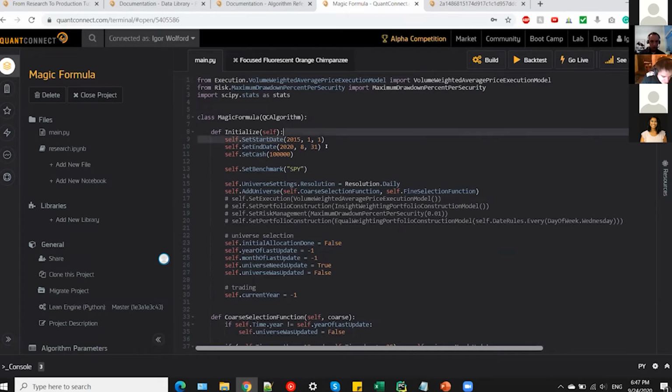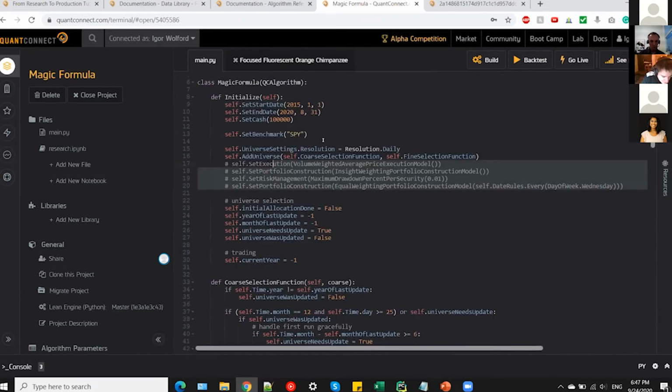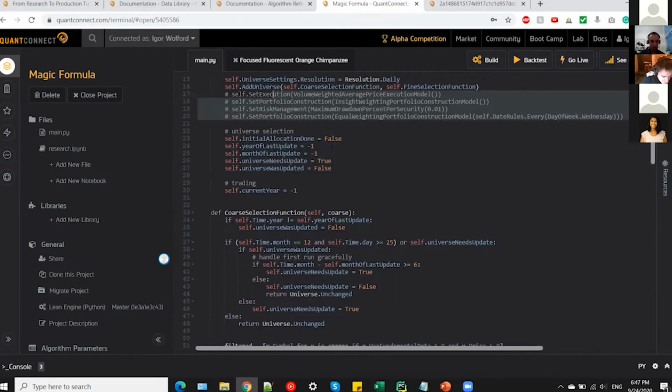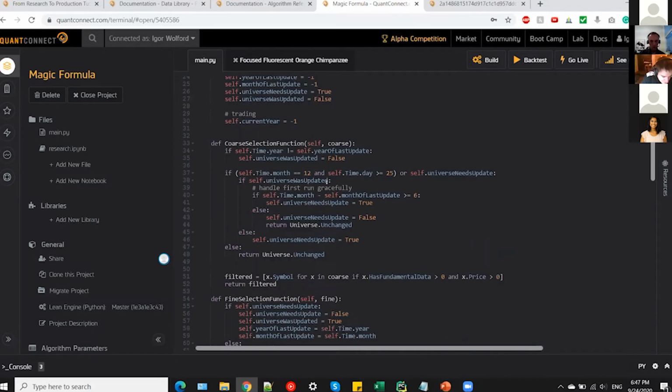So this is the data. I didn't use any of the portfolio construction methods. I didn't think they were necessary here. So we do coarse selection.